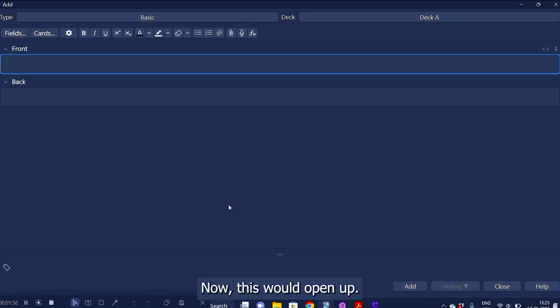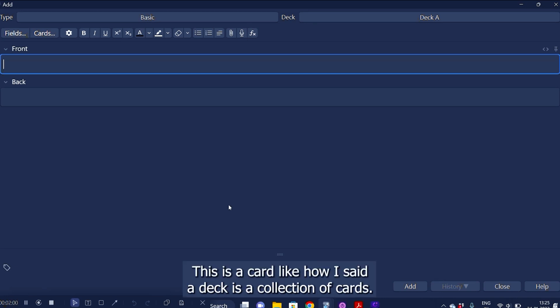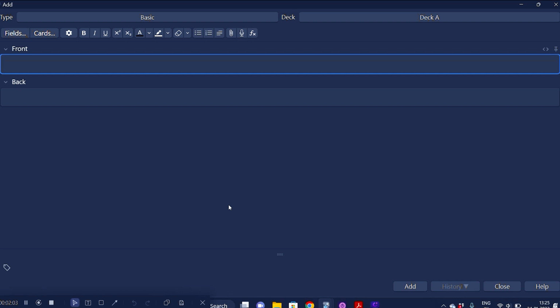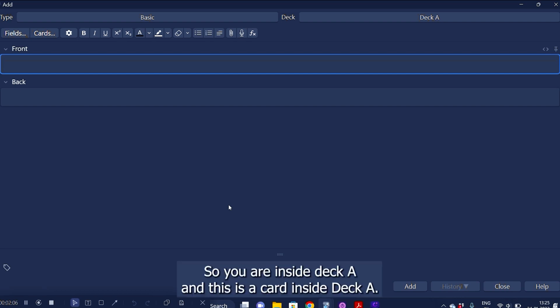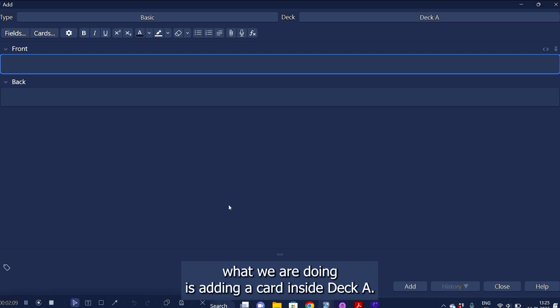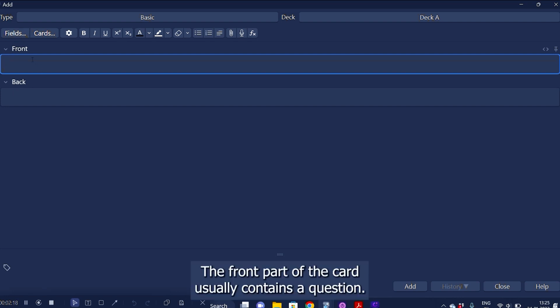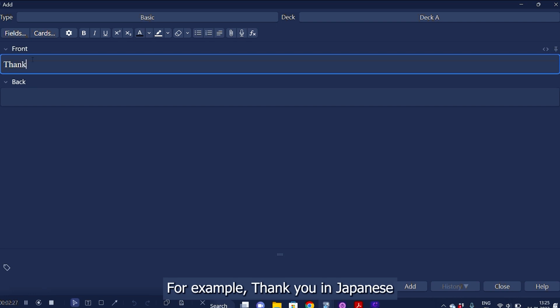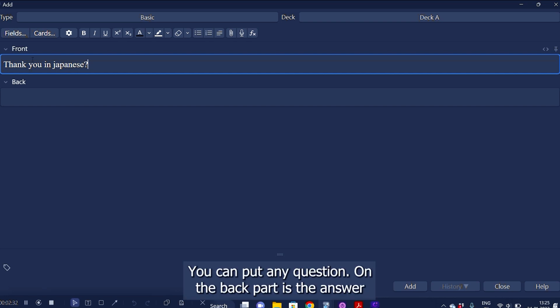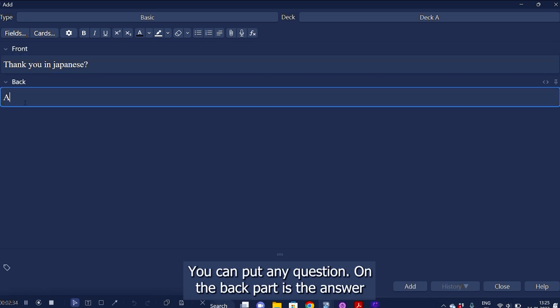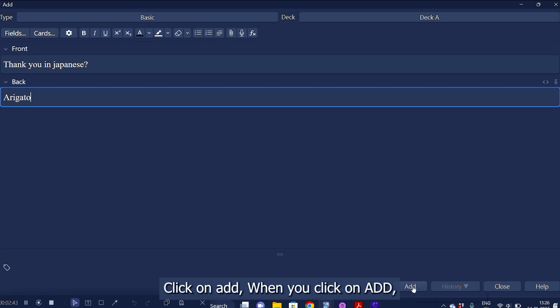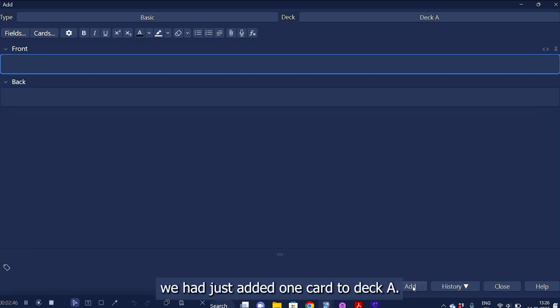Now this would open up. This is a card. Like how I said, a deck is a collection of cards. So we are inside deck A and this is a card inside deck A. What we are doing is adding a card inside deck A. So a card has a front, as you can see, and a back. The front part of the card usually contains a question. For example, thank you in Japanese. You can put any question. And on the back part is the answer. Click on add. When you click on add, we had just added one card to our deck A.